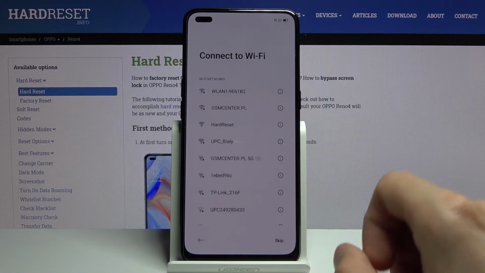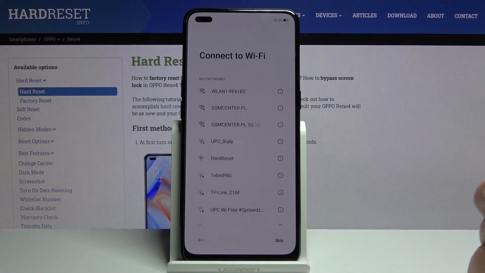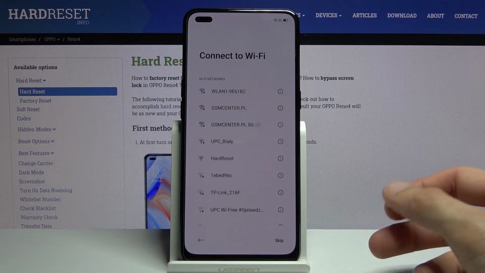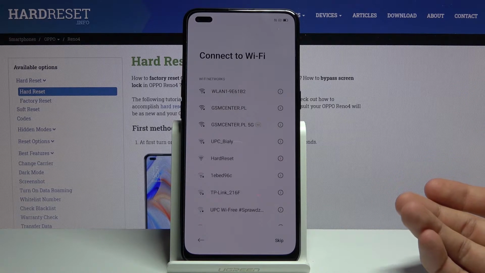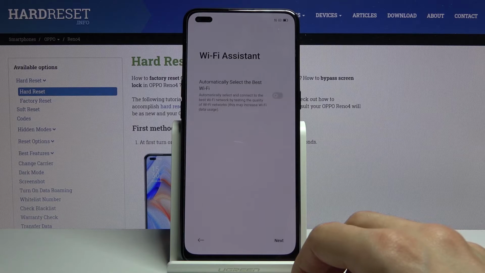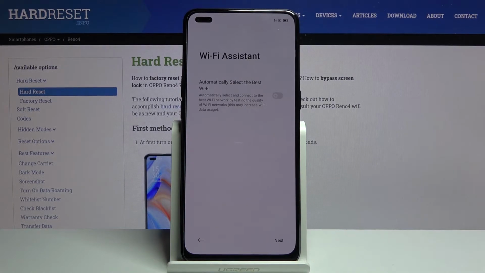Then we have connect to Wi-Fi. And here we can connect to obviously our network. And if you don't have your Wi-Fi near you right now, then you can simply skip this. The only thing that you will miss out on is the ability to log into Google account throughout the setup process, which still can be done later on just with the settings.